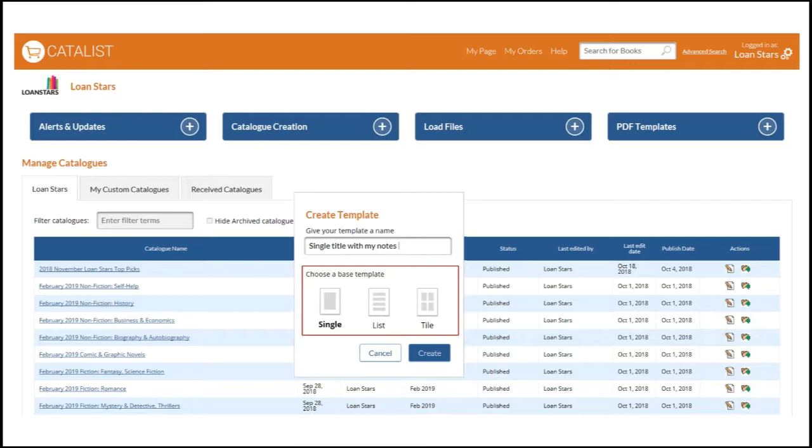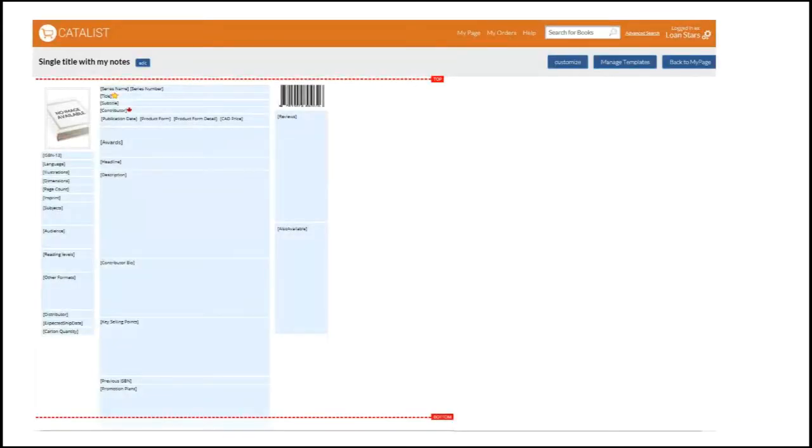So I'm making a single title with notes, and I'm choosing a base template single. So once I've done that, this single is the default, but you can choose any of them. Once I've done that, I'm just going to click Create. And this is sort of a zoomed out view of it. It's not normally this small, but I wanted to show the top and bottom.